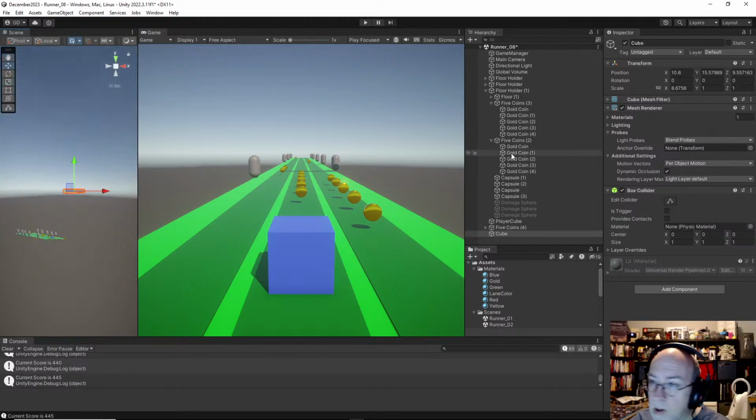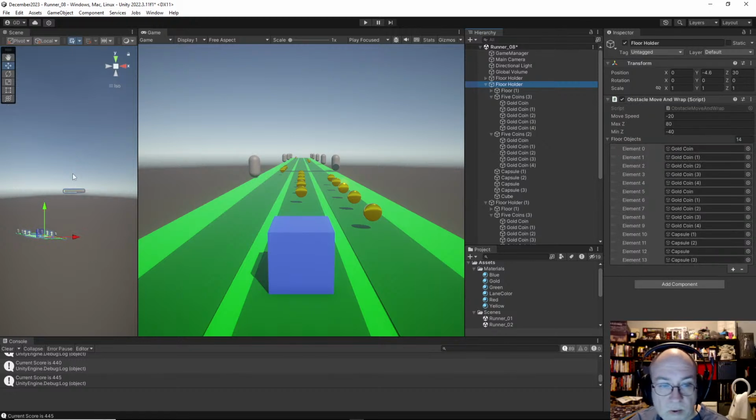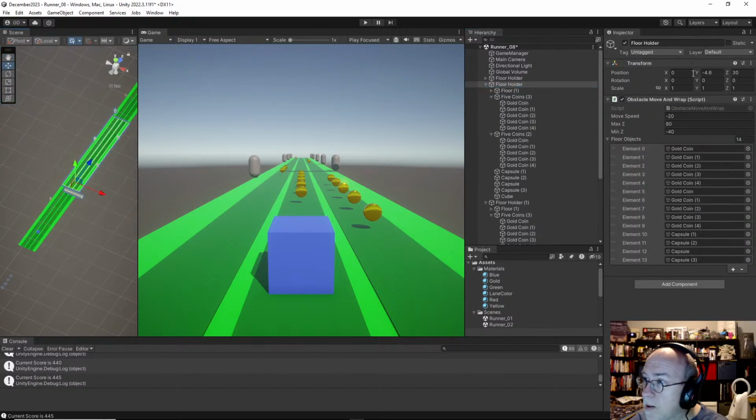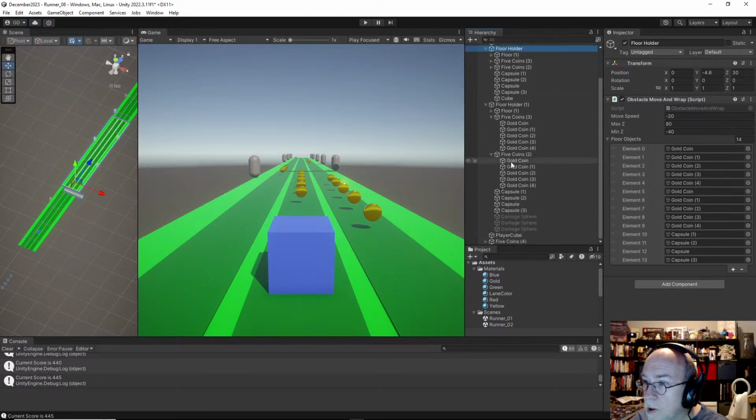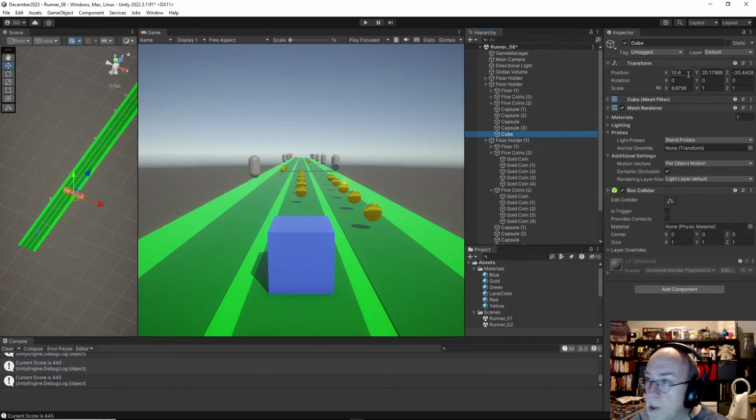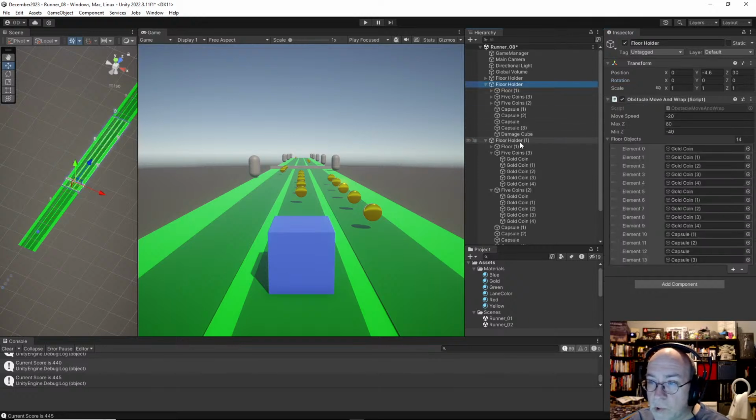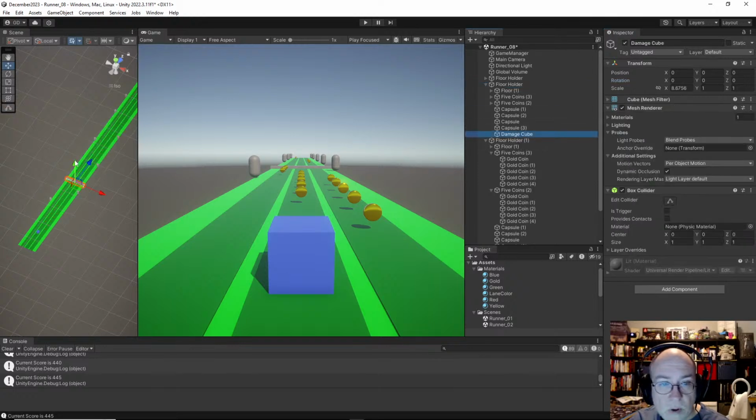The other thing we could do is add a 3D cube barrier. I'm going to go with the middle one here. That cube, I'll call it damage cube, 0, 0, 0, which is going to position it in relation to floor holder. I don't want to make it too high because otherwise you wouldn't be able to jump over it.